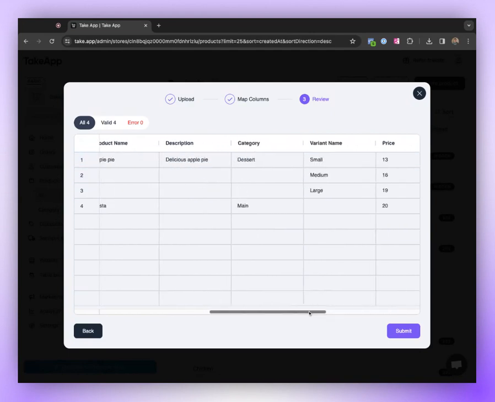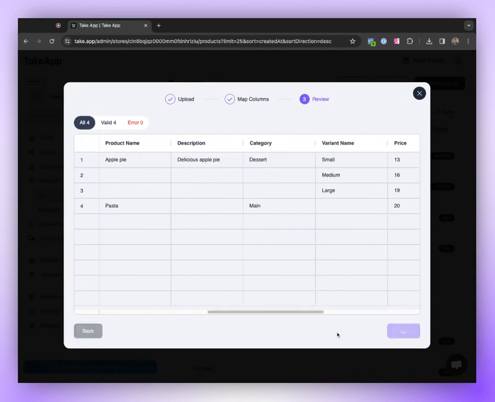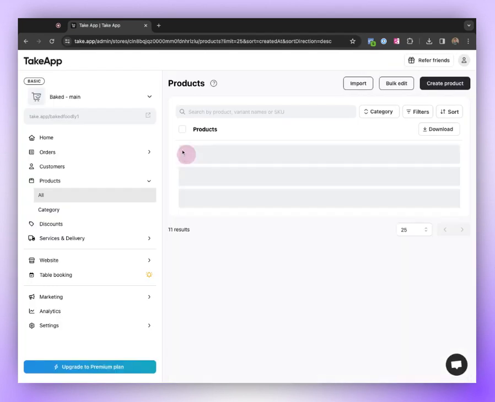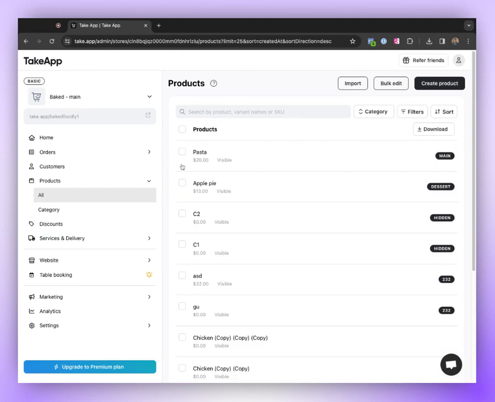When you're ready, click Submit to import. You'll then get a success message. Click Done to finish. You can now see the newly added products, pasta and apple pie.